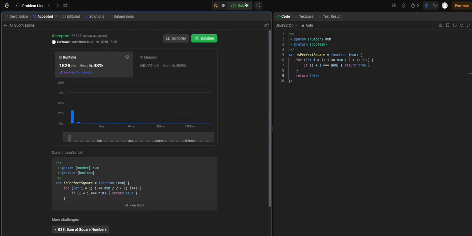It's going to be really slow. Okay. This is what I wanted to see. All right, so that passed. That works, right? But this is going to runtime. That's ridiculously slow. We're only beating 5.98%. So there's a way we could do this that is going to drastically speed up our code.